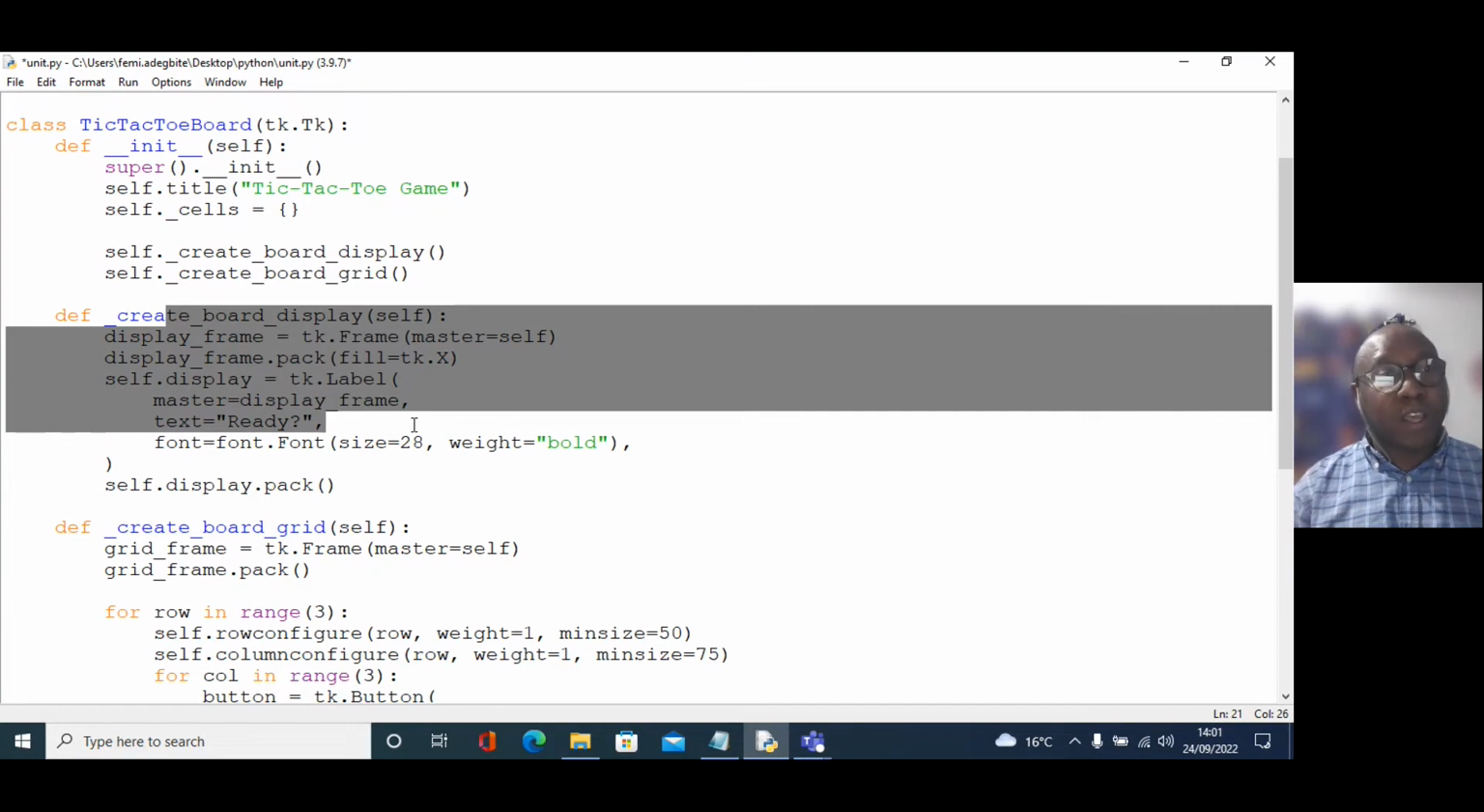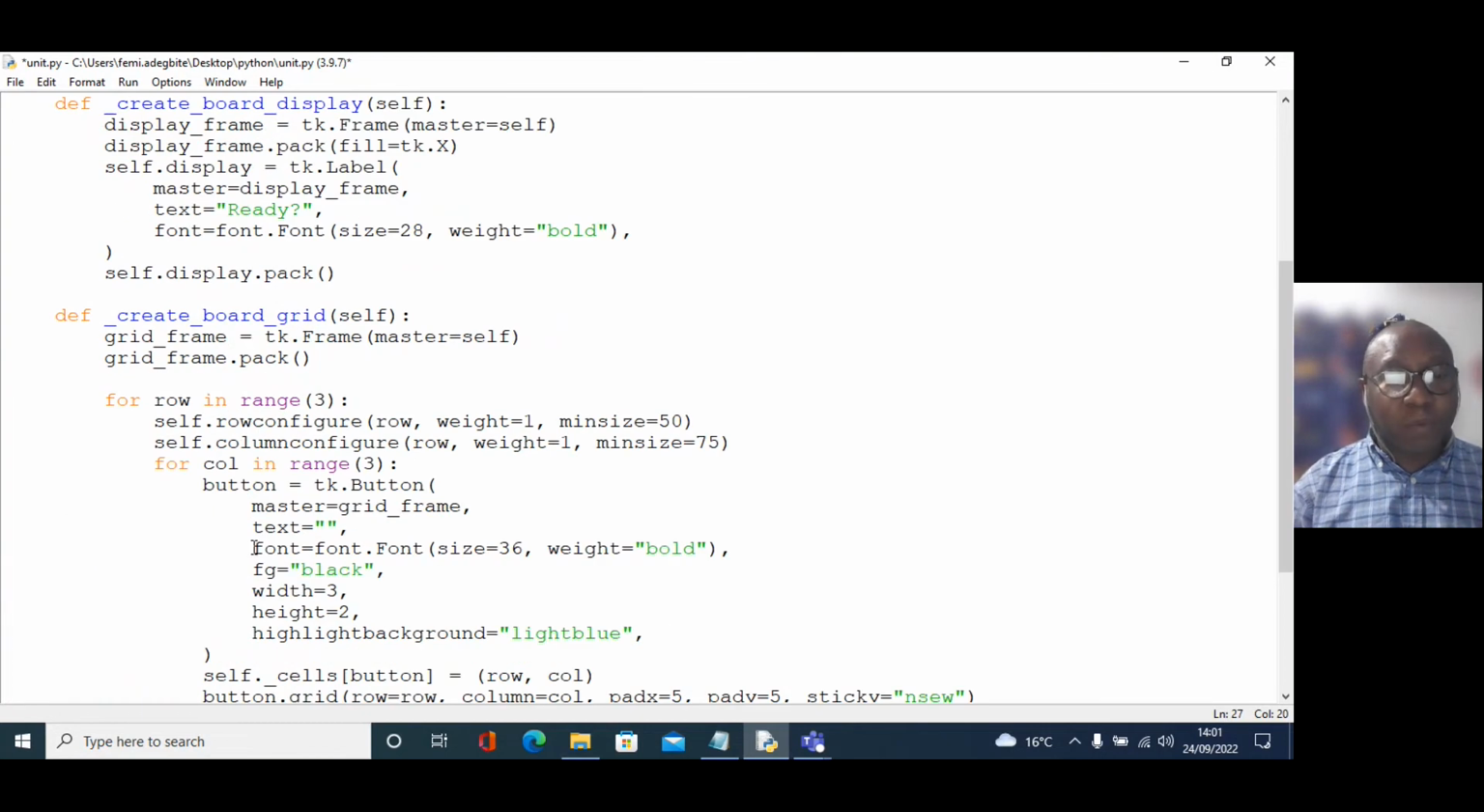And what I'm going to do now is the next line of the board, which is creating a board grid, where I explain how the grid of the cells uses a button object. I'm going to try to explain what is going on in this particular line of programming here. This line is similar to what I've just explained above.